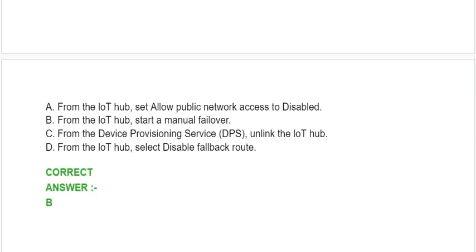Options are: Option A. From the IoT hub, set Allow public network access to disabled. Option B. From the IoT hub, start a manual failover. Option C. From the Device Provisioning Service (DPS), unlink the IoT hub. Option D. From the IoT hub, select Disable Fallback Route. Correct answer is option B. From the IoT hub, start a manual failover.